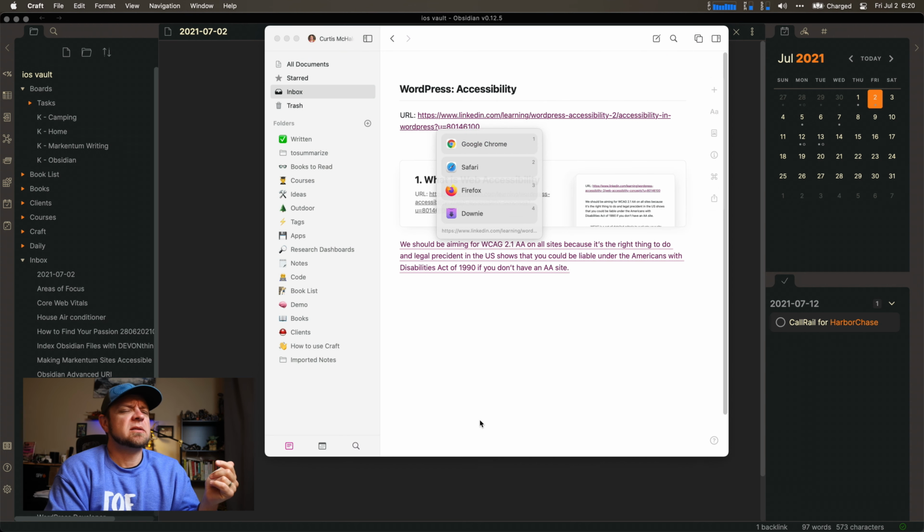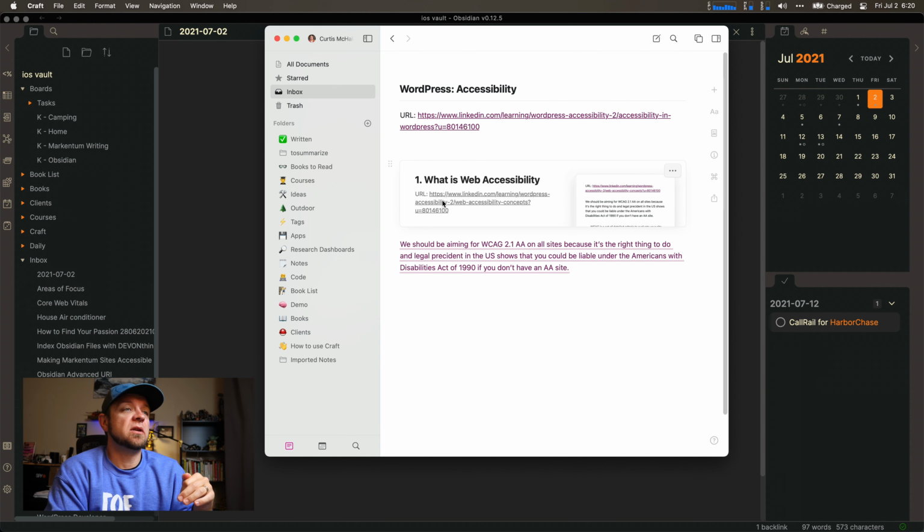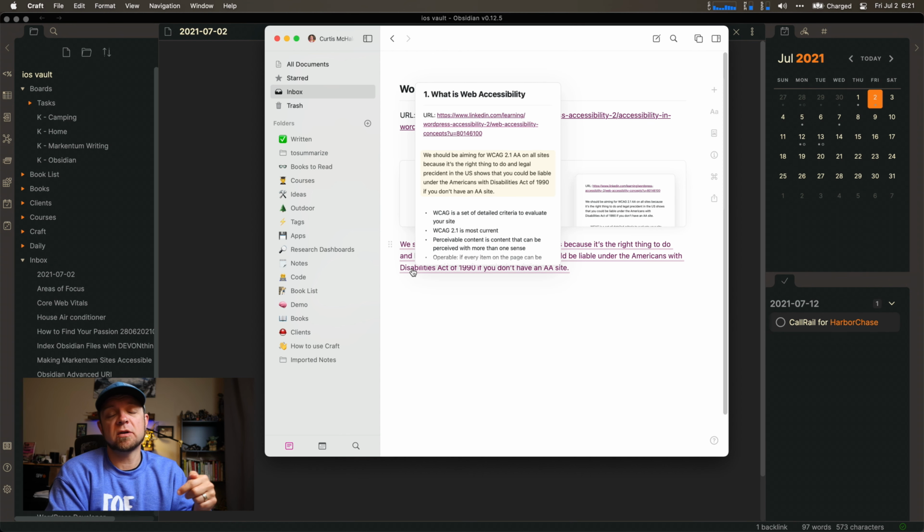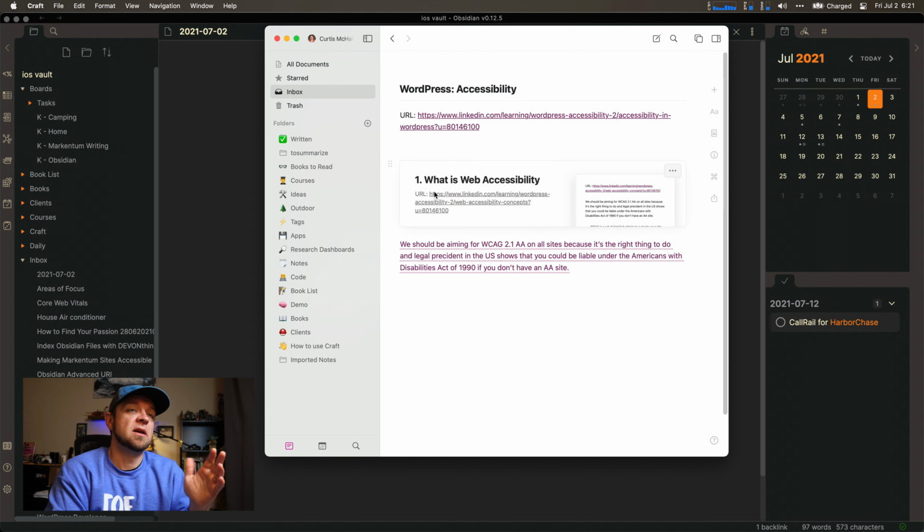You can see what is my web accessibility. This is a course I'm taking from LinkedIn Learning. And you can see I can have this file, the first course, my notes on it, and then my summary is separate. So I can really go through and summarize. And if I really want to go back later, I can dig into this note to find my exact notes. That is a really nice thing about Craft, that it actually does that for you.